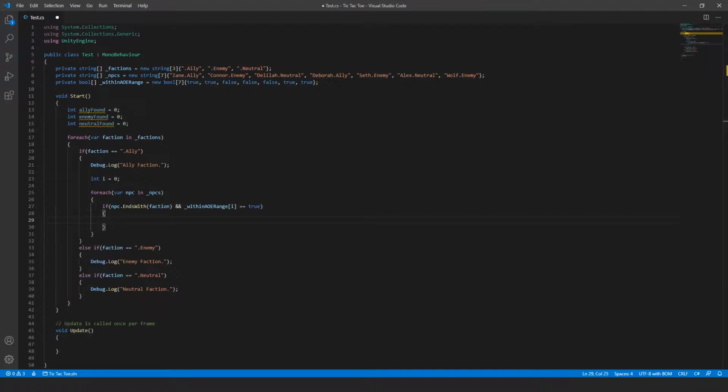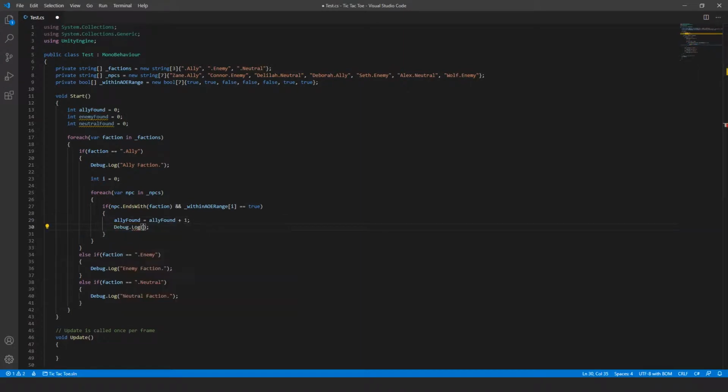And because we use the logical AND operator to join these conditions, only if both the conditions return true will we be able to execute the code within this if block. Now, if we are inside the if block, that means that we have found an ally. So let's increase the value of allyFound by 1 and then Debug.Log "Ally" plus allyFound plus empty space plus npc plus "HP: 100 - 0 = 100".